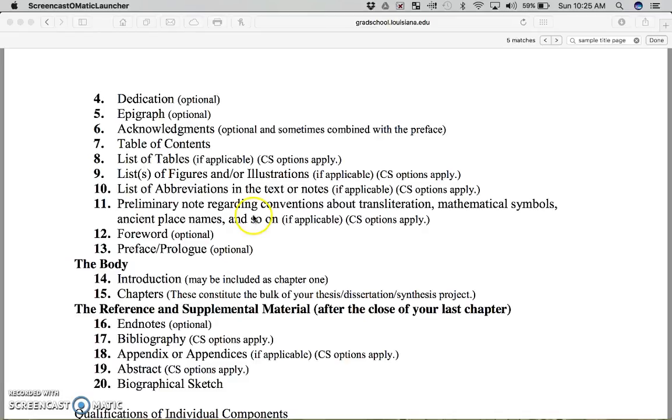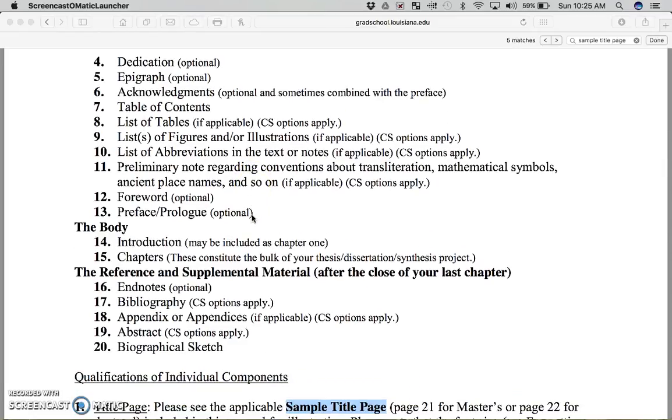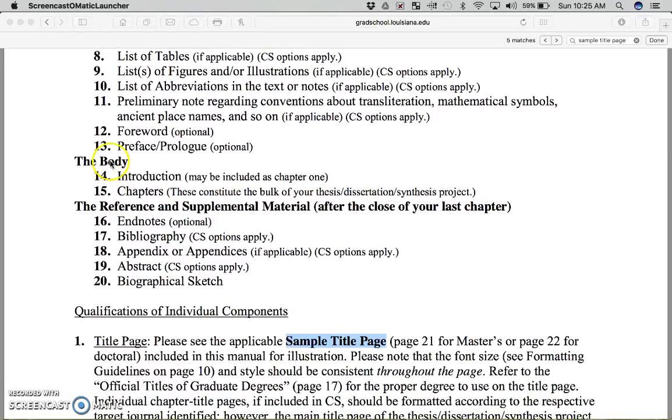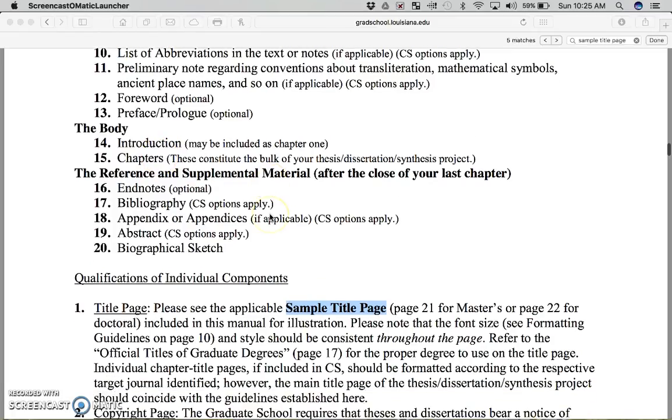If applicable, you need a preliminary note regarding the conventions about your transliteration, mathematical symbols, or ancient place names, or anything else that's appropriate to your project. You may also choose to include a foreword and a preface or prologue. As far as the body of your paper, the main content of your document, you'll have the introduction, which may or may not be included as chapter 1, and then the various chapters of your project.